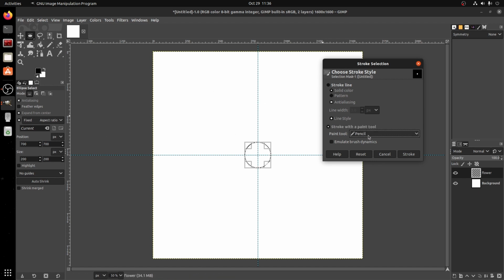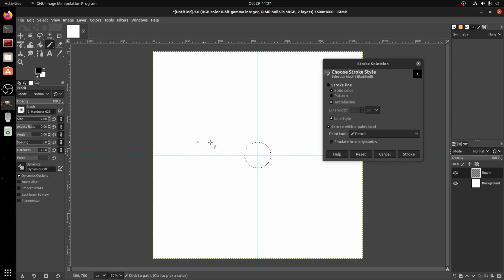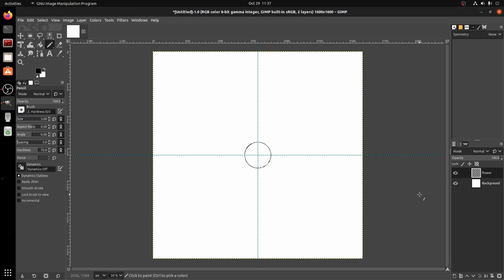The settings that will be used are whatever you have set for the tool over here. So I have the pencil tool selected. I'm going to set it to 3 pixels. These other settings are fine. And I am going to click stroke. That creates the first circle.